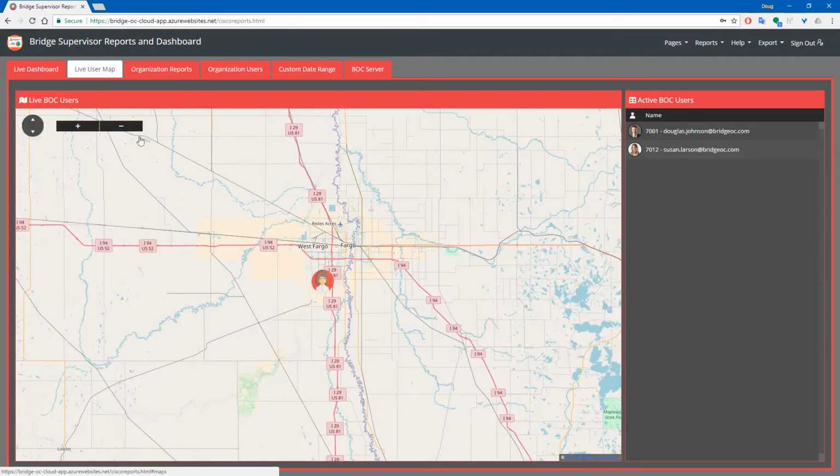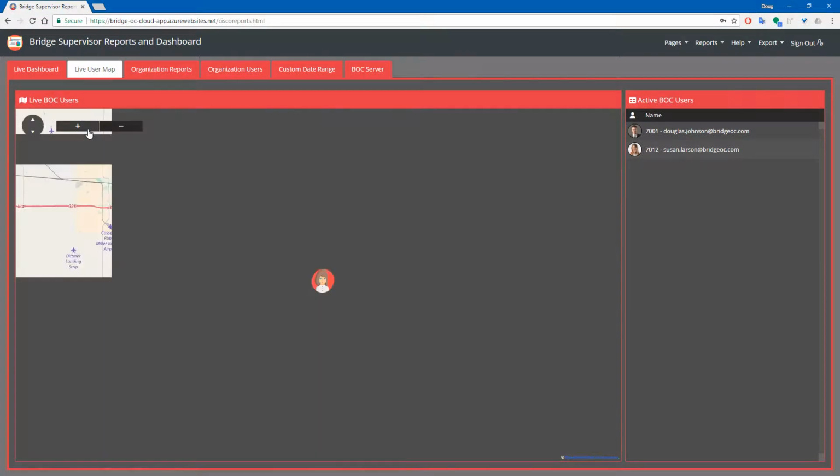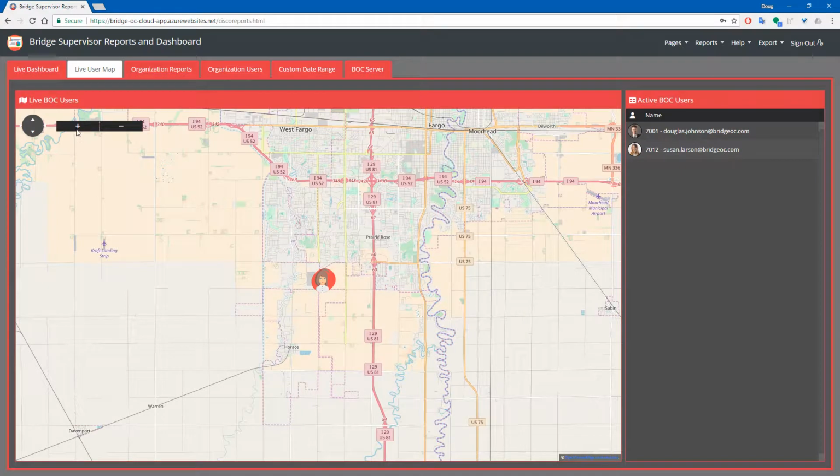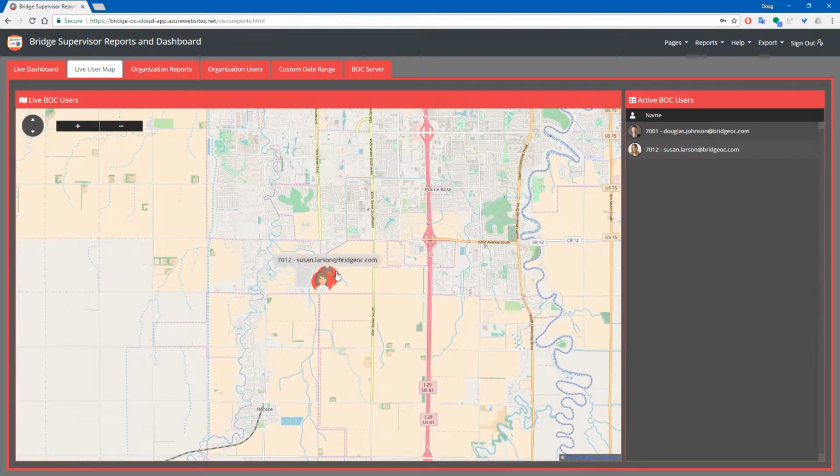A live user map will show you real-time information about where your users are logged in and who they are. So you can see I've got two users in, relatively close to each other, probably in the same building.